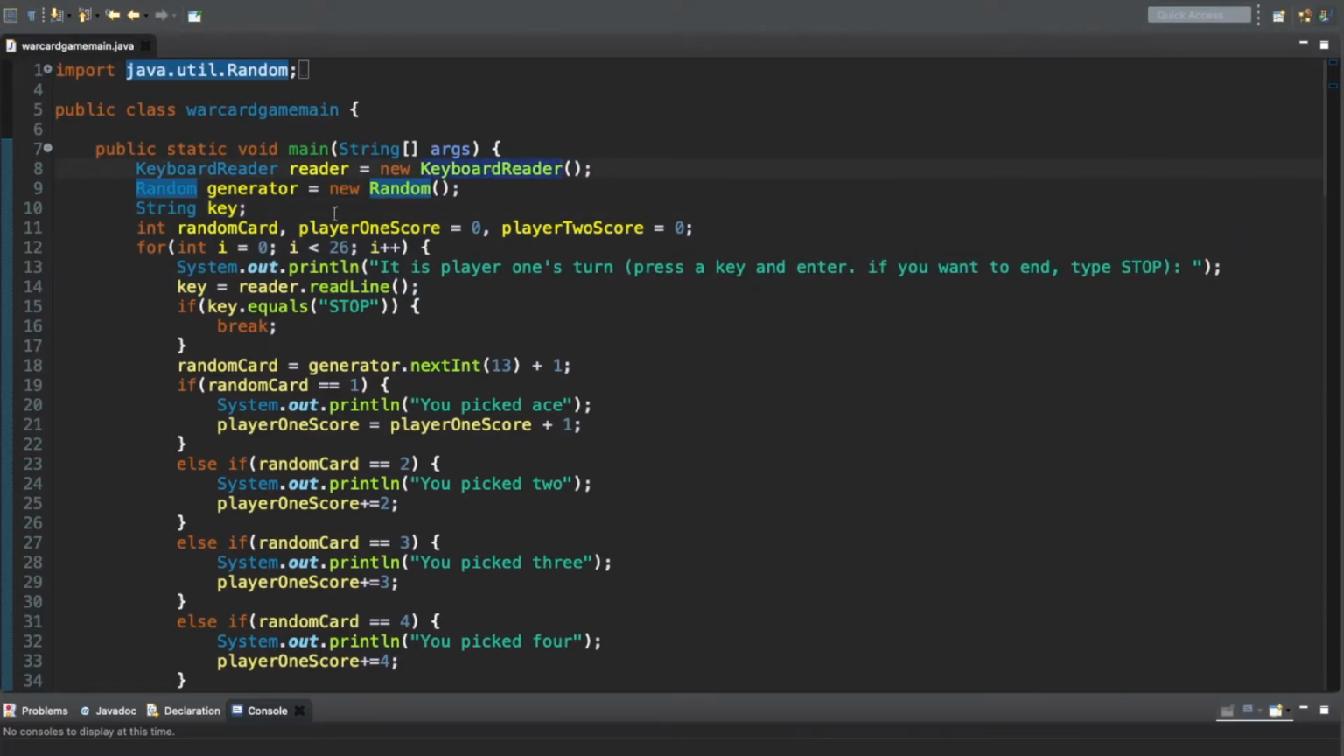But to start this off, we import keyboard reader, reader equals new keyboard reader, and then we import random, generator equals new random, and we create a string variable called key, which is basically to see if the user inputs stop. If they input stop, then we end the program, but if they do not input stop, then we just continue. And we also have integers for random card, which is basically the variable for us to generate what card number we have and how many points we're going to get. And then player one score and player two score, those are obviously the scores, and we set them to zero at the beginning because those are the scores at the beginning.